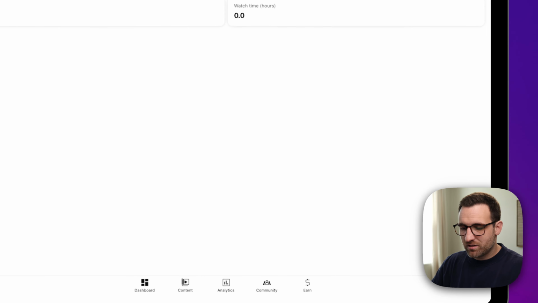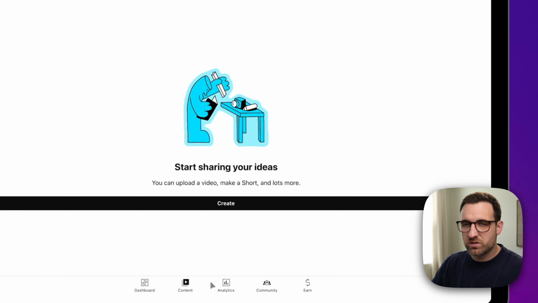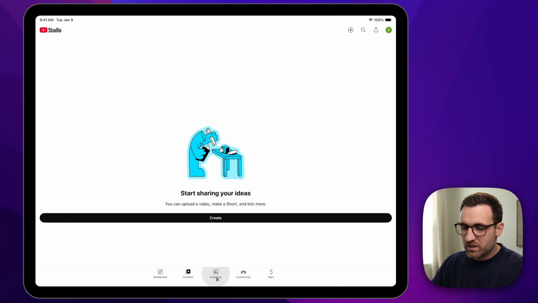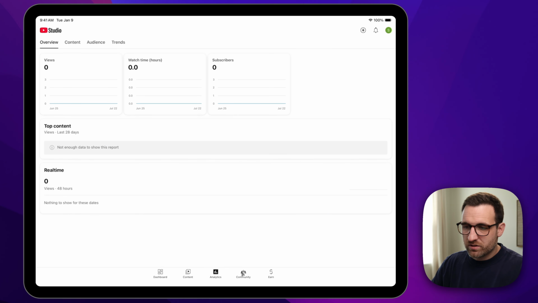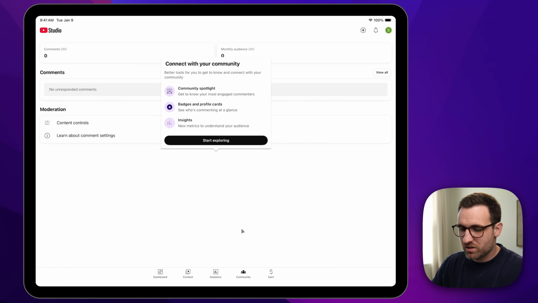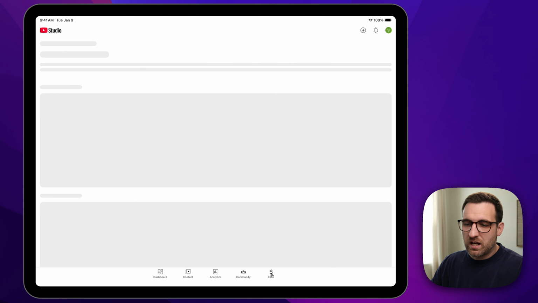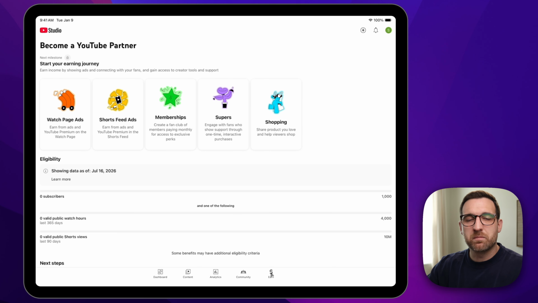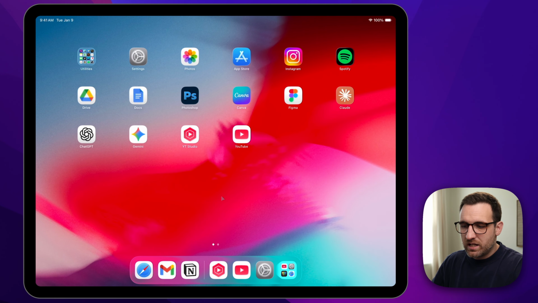And you can see down here, you can list all your content. So once you start creating content, you'll see it in here, whether it's shorts or live streams or video uploads. You'll see all of your analytics down here. You'll see your comments in the community section. And you'll even see at first how close you are to becoming a YouTube partner to actually monetize your channel and earn money with YouTube. So that's how you can manage sort of the back end of your channel. And the YouTube app itself is how you create a channel on the iPad.